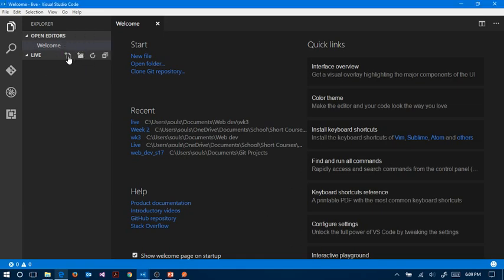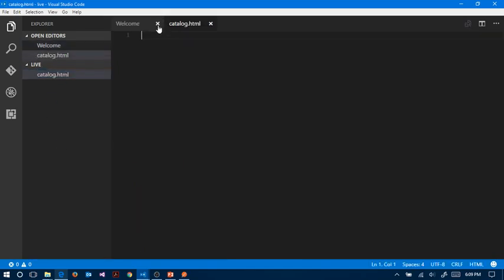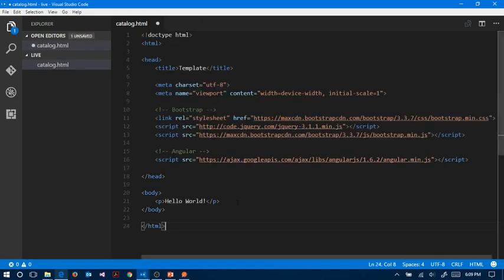I'm going to make a new file, and I'm going to call it catalog.html. And then if you copy the contents of the template file on GitHub, just go ahead and paste it here.